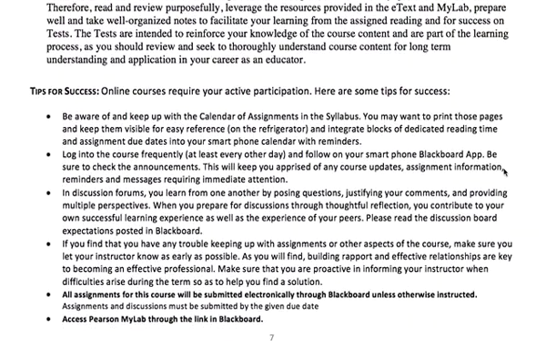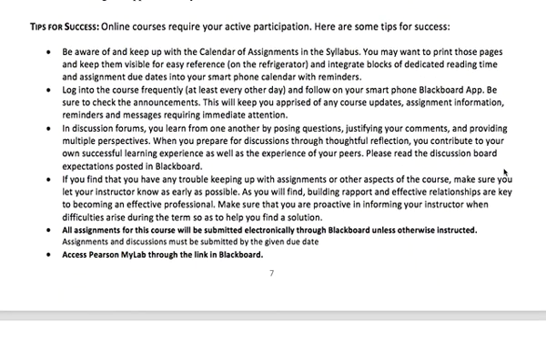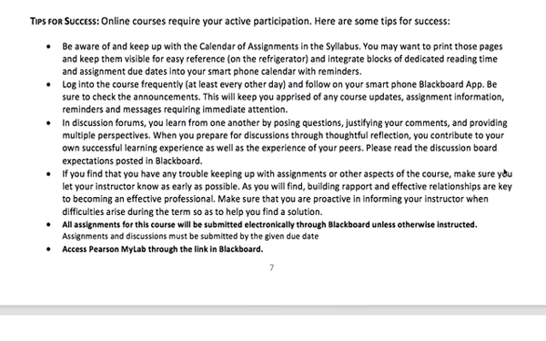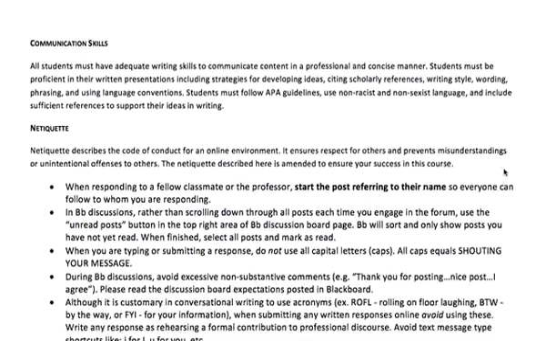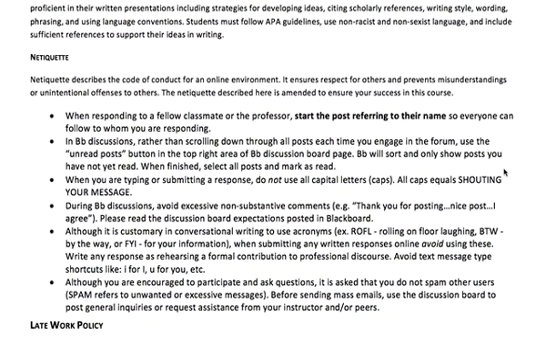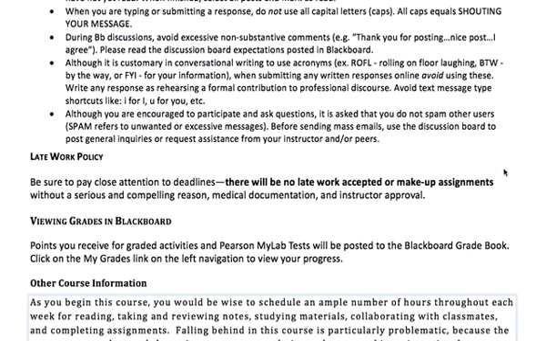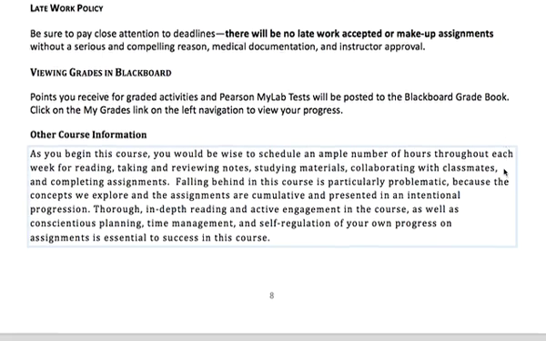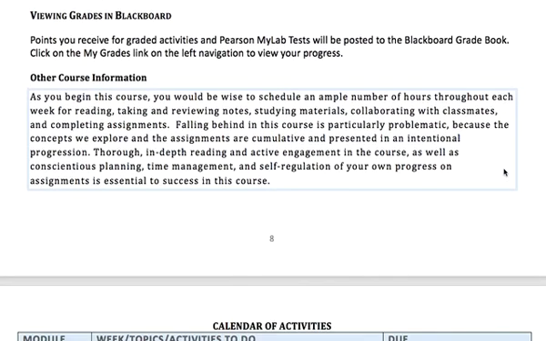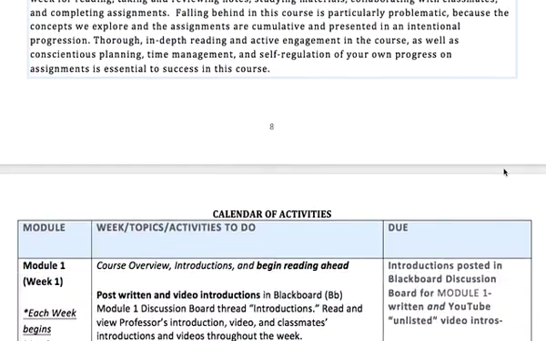If you scroll down through, there are some tips for success that you might want to refresh your memory. The netiquette, make sure that you understand the expectations. There is no late work because we have no time. And make sure that you leverage the time management skills that you have to make sure that you are able to be successful in the course. You're going to need to self-regulate your own progress.